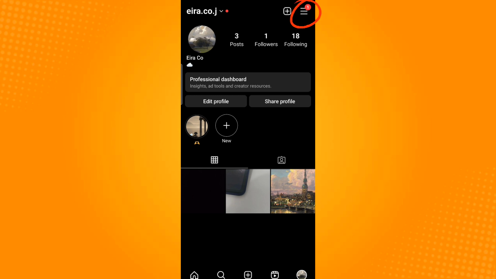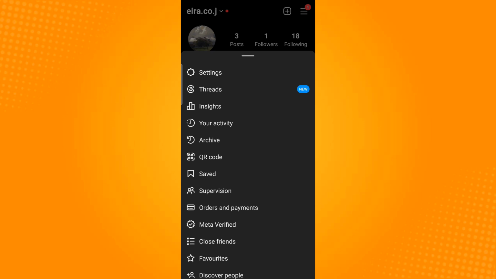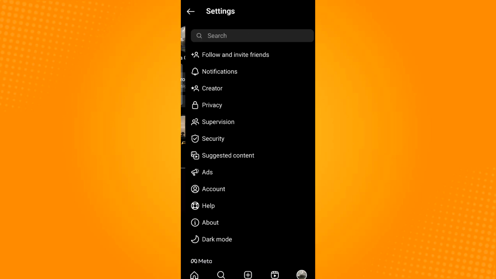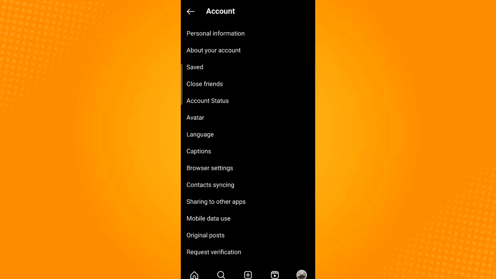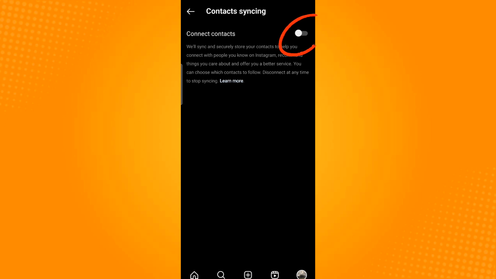Now tap the menu icon located on the upper right corner. Then select Settings. Then tap Account. So in here, you will find this option, Contact Syncing. Just tap this option. Then tap the toggle button beside Connect Contacts to disable this feature.